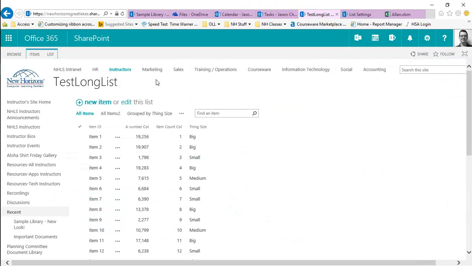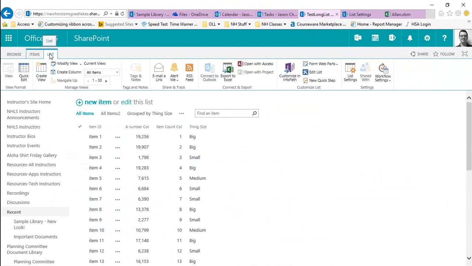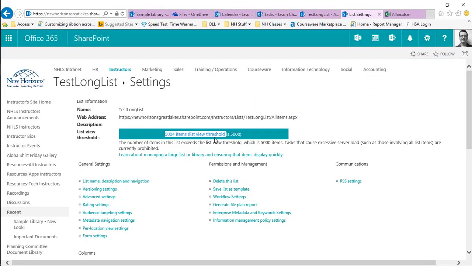Now, the threshold is still there, and if you go to the List tab to List Settings, you will still get the message across the top. For 5,004 items, the list view threshold is 5,000.